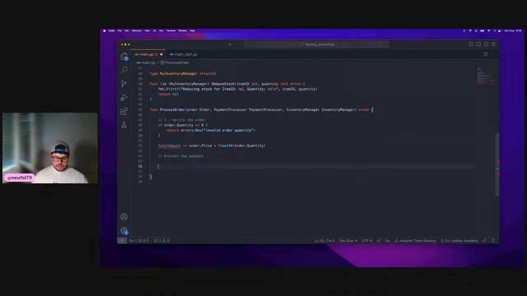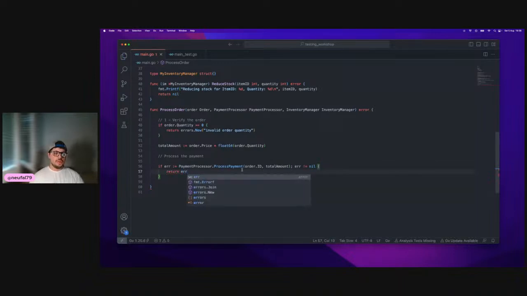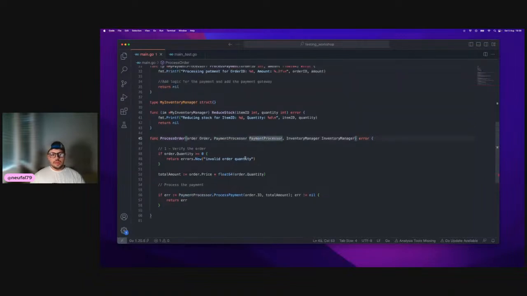In this case, we'll say if error is payment processor.ProcessPayment, and we just add the order ID and the total amount, and that's it. If we have an error, just return it. Basically this gets the payment processor object that we sent it.